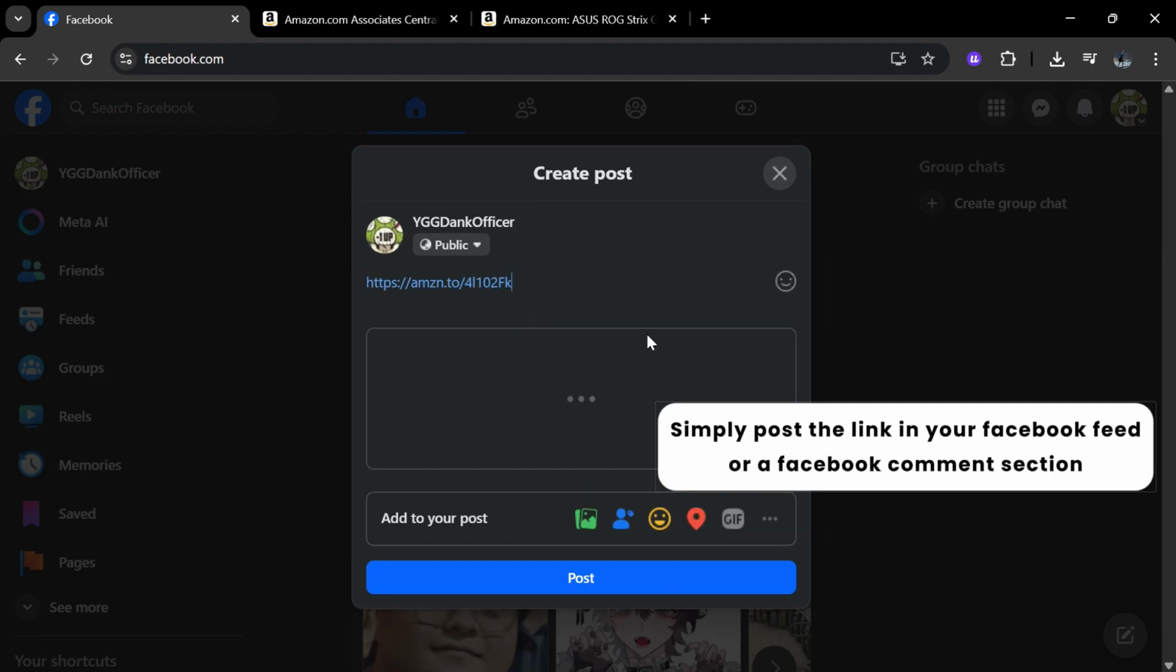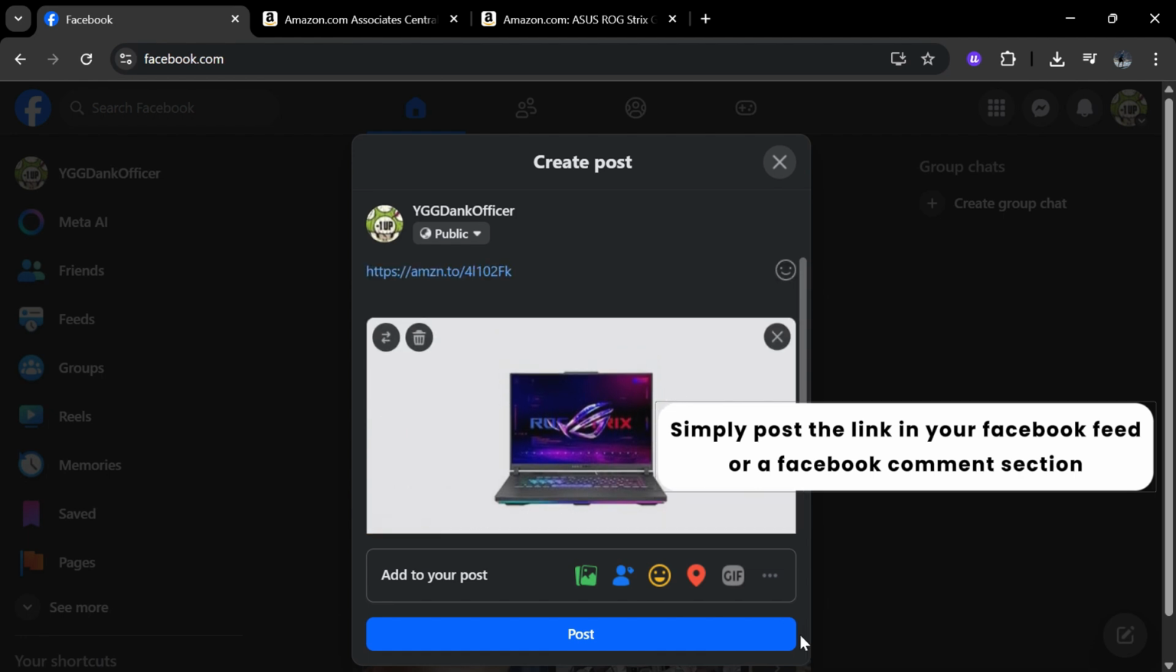And there you have it. Once you're satisfied with your post, hit the publish button. And your Facebook page is now ready to generate affiliate sales.